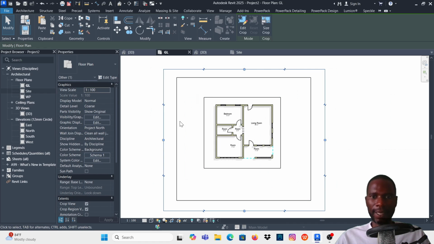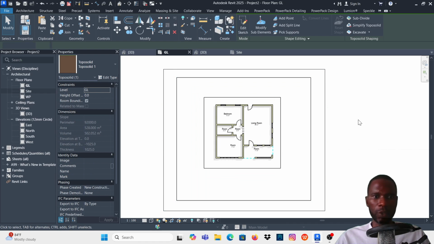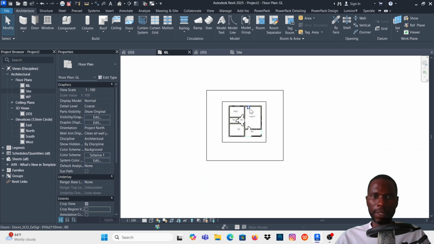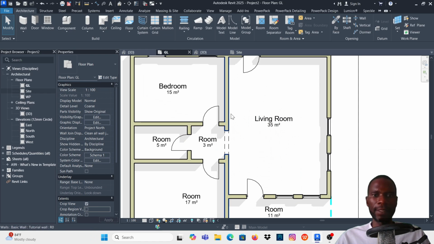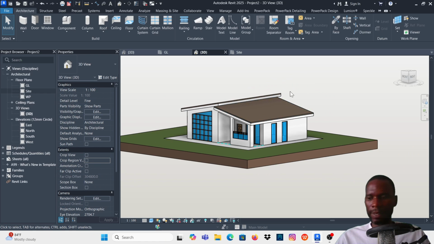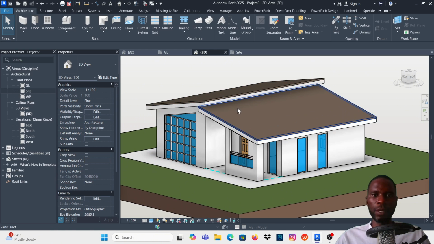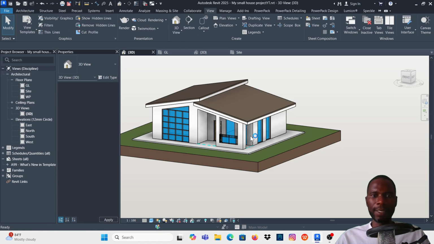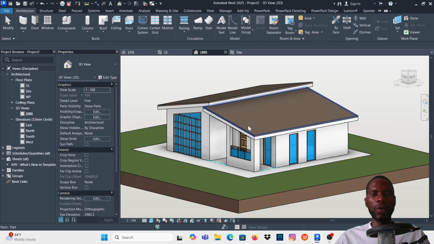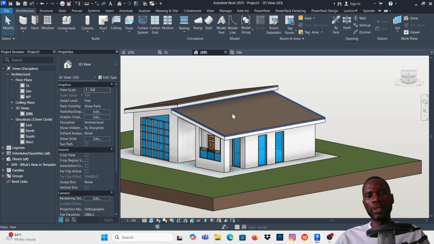So you have it like that. I know this is the top of solid, so I want to show it. And now you can deactivate it under crop region there. And you have it like that, exactly the way we have it on the other one. So we have our 3D view here. The house there, which is exactly like this one as I promised you. So this is how you can create a simple house like this one.